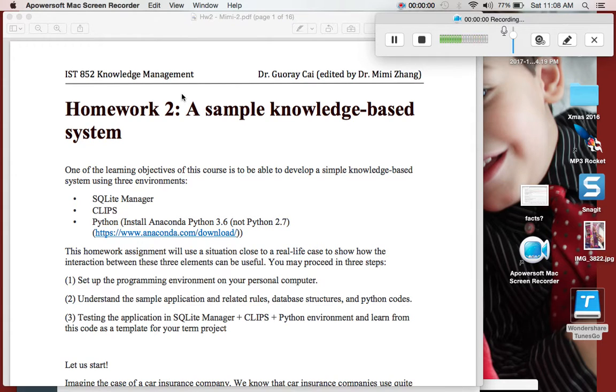Welcome to this week's assignment, homework number 2, a sample knowledge-based system. This week's assignment is to test our ability to use SQLite Manager, Clips, and a newly installed Python. This homework assignment will use a situation close to a real life case to show you how the interaction between these three elements can be useful.